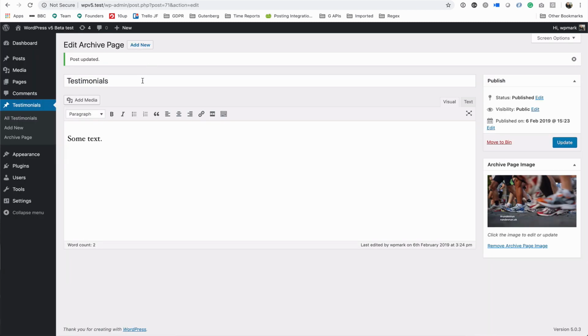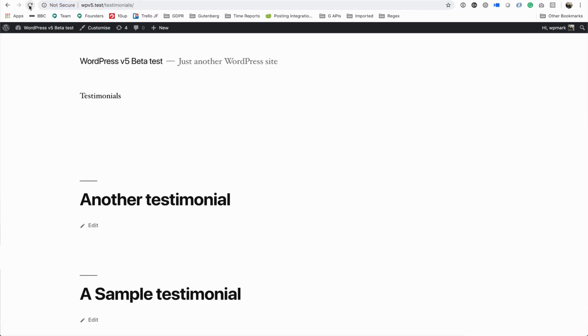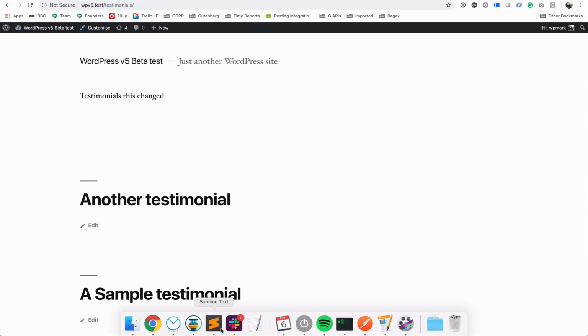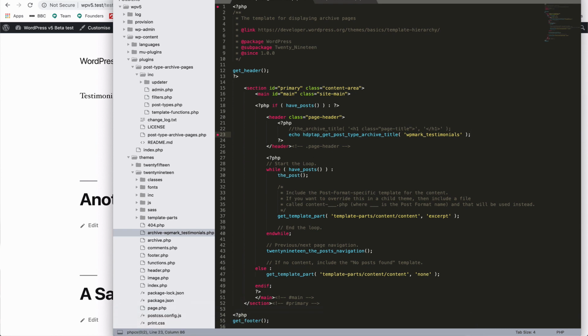So if I make a change and update that, then go back and refresh the front end, you can see it's pulling in that title now. So there's now somewhere in the back end for the clients or for yourself to edit that particular piece of content. But I can also do some other stuff. I could pull in the featured image and I could pull in the content.